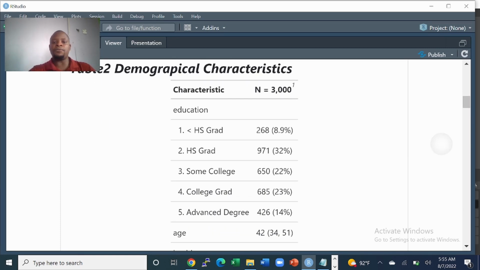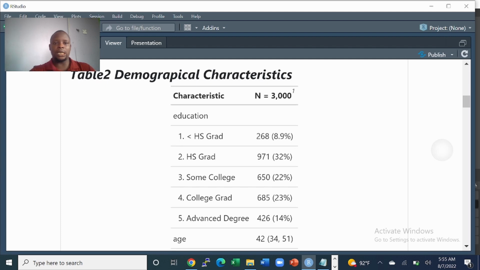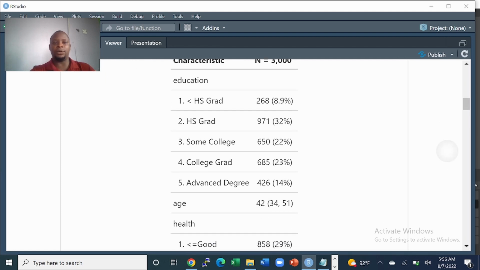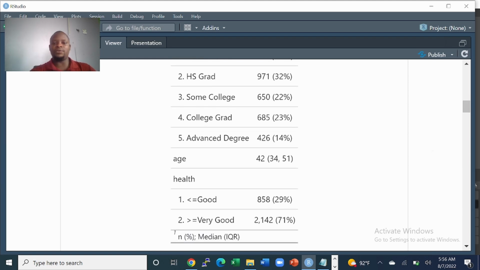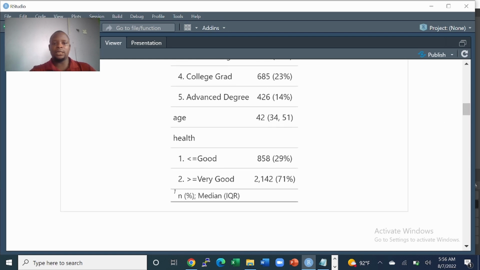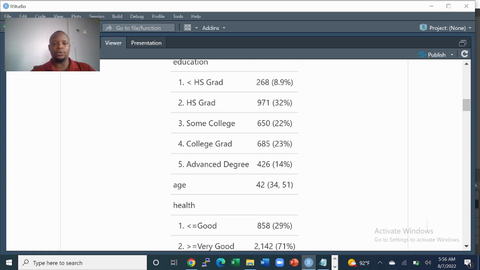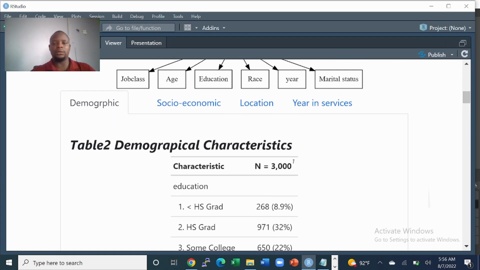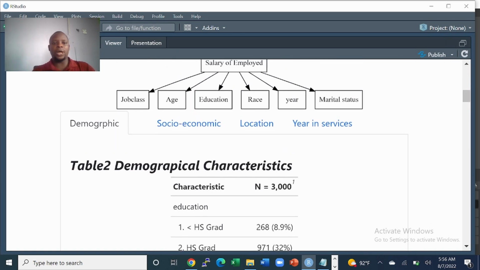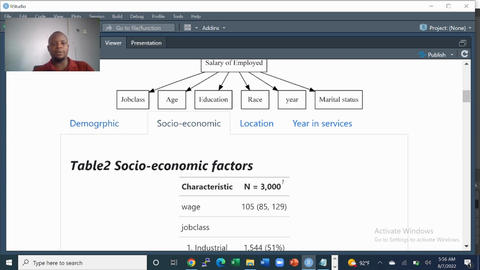Below is the descriptive statistics illustrating the proportion of educational backgrounds of the employees in the organization. We have high school grade, some college, college graduate, and advanced degree, as well as their ages and the health status of individuals working in that organization.